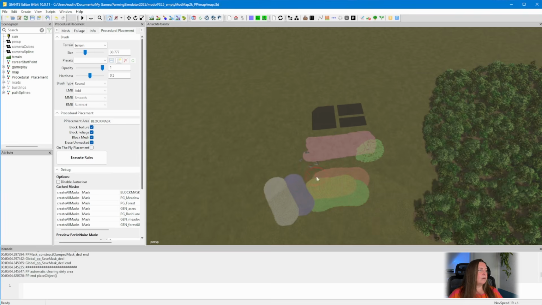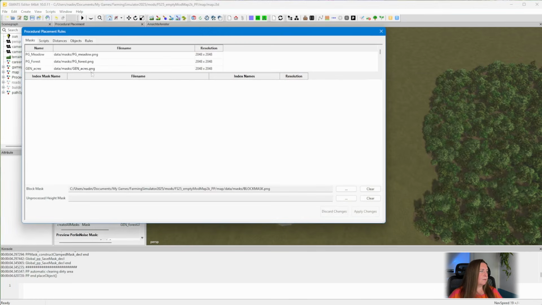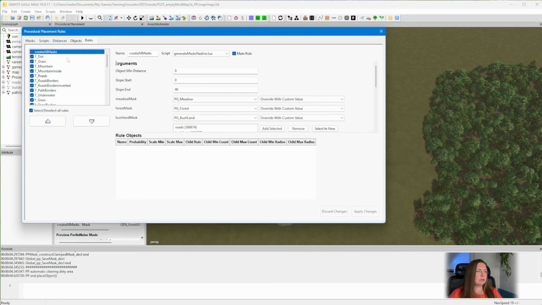So let's now run the procedural placement rules. I don't bother adjusting the rules right now anymore because we did that in part 1 and 2 already, but of course you should go through the rules and adjust them to your liking. Let me go to the procedural placement menu and to the rules tab and enable all rules. And let me quickly go through them and check if I need to adjust something there because of our changes.